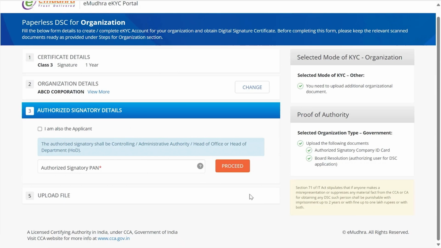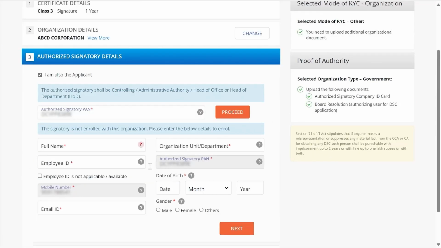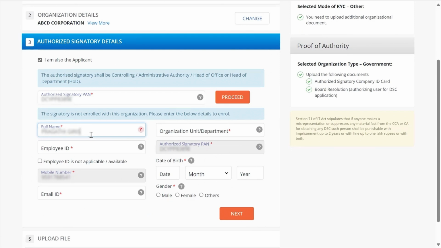Now, under Authorized Signatory Details, select the checkbox stating I am also the applicant since both are same. Enter the signatory PAN number and click on Proceed. Enter the applicant name, organization, unit or department to which the signatory belongs.